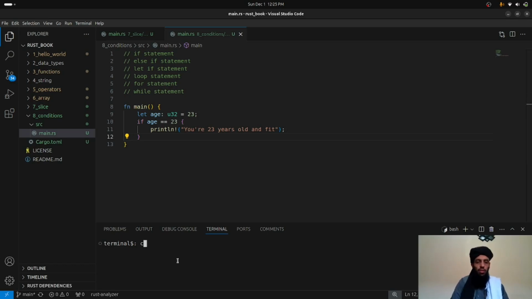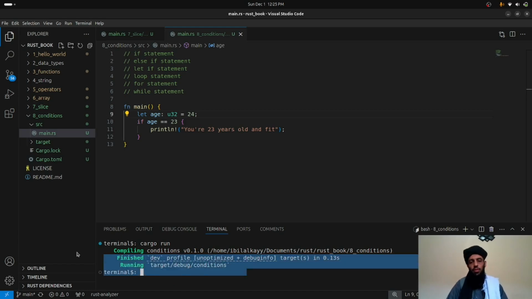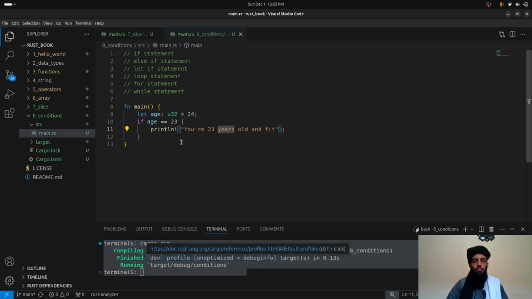So let's go to the directory that is conditions, and inside this I will write cargo run, and here you can see "You are 23 years old and fit." Now if I write 24, what it will do is not print any kind of message, because the message is not given. As you can see, the program has run successfully, but the print statement is not given. As a result, it will not print anything.